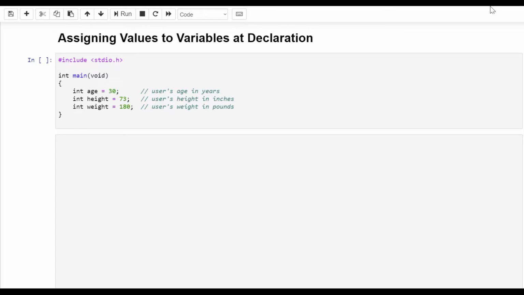When we declare a variable within our C programs, the C compiler lets us initialize the variable at the same time. So in this case, we're creating the same 3 variables, age, height, and weight, but we're assigning values to them at the same time we declare them. Programmers refer to this as initializing the variable.